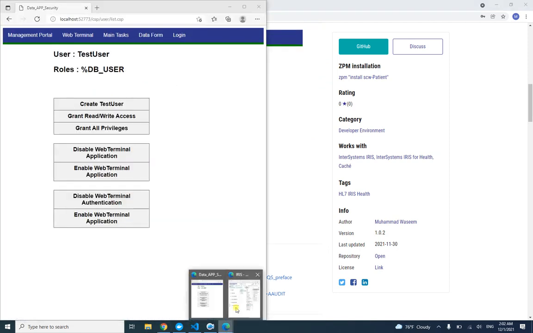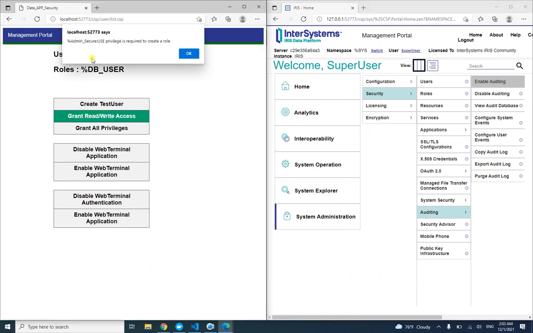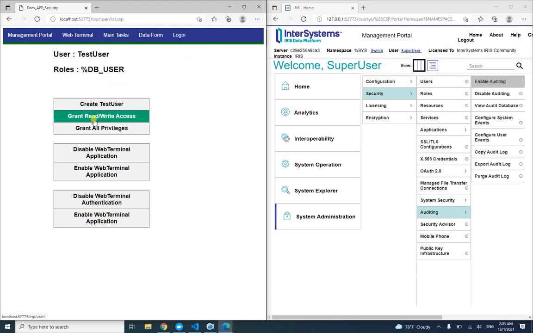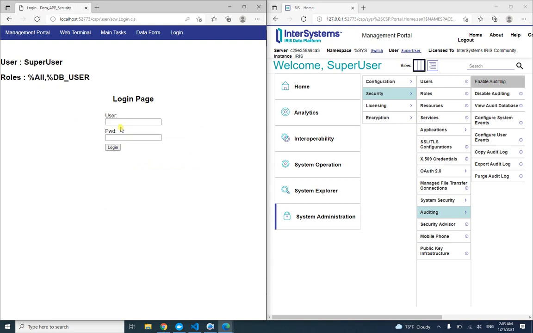Okay, so now next we will create roles and we will grant access by pressing this option. So now it's saying that admin secure use privileges is required to create a role. Okay, so we should log in as a super user. So let's log in with the super user or system. Let's use super user as well. Okay, so we log in as a super user.